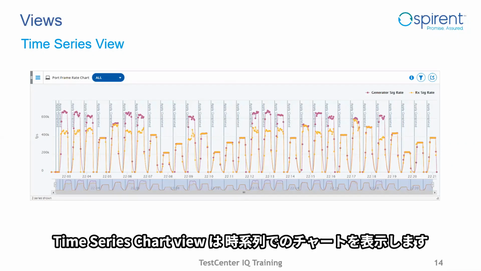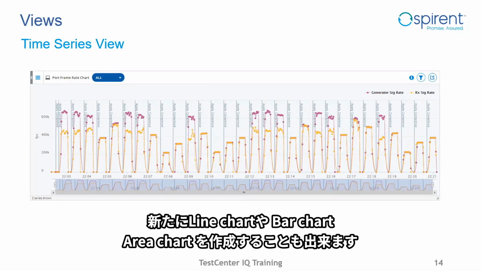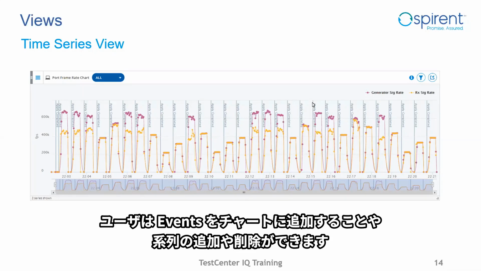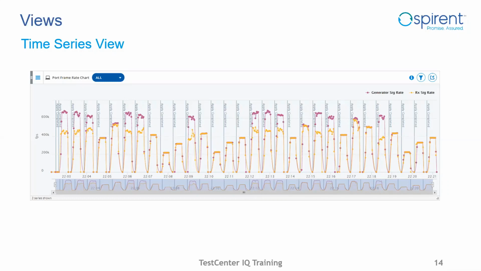The time series chart view displays a customizable time series chart of test data. Select a line chart, a bar chart, or an area chart to visualize the test data. The user can zoom in and out of a specific time range by clicking the time slider to either side. The user can also superimpose events on the chart and add and delete series for protocols and traffic statistics.